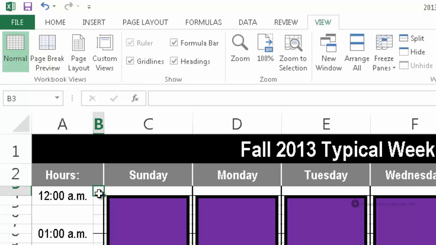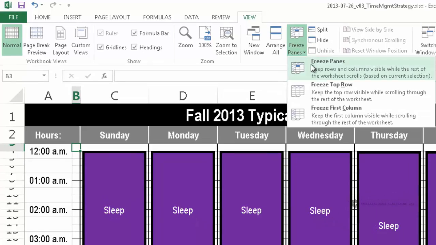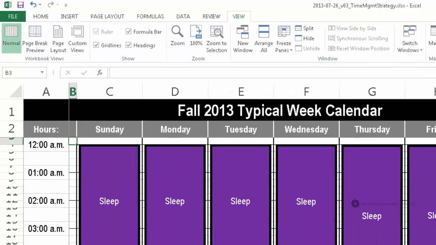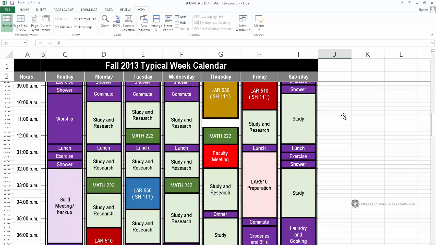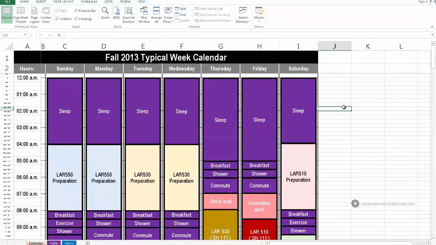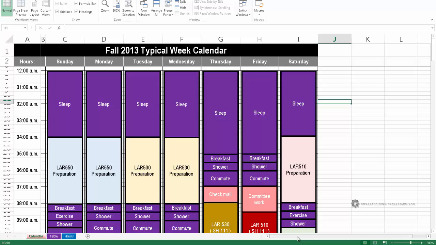So what I'm going to do is click right here, because I want the stuff above this point to stay put, and the stuff to the left of this point to stay put. I'm going to go up here to Freeze Panes and click Freeze Panes. Now let's see what happens. If I scroll down, my Sunday through Saturday stays put. So that's what happens if we go left and right.